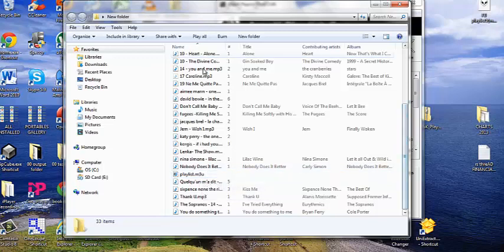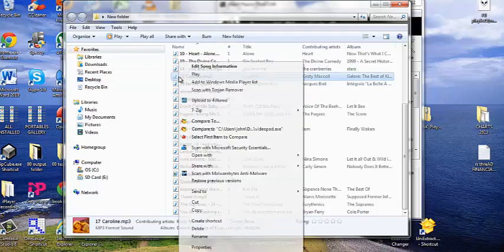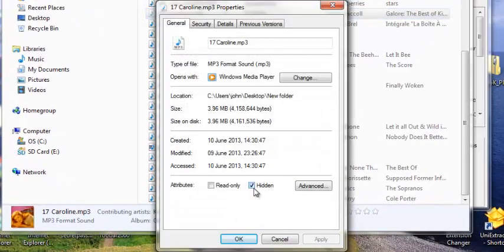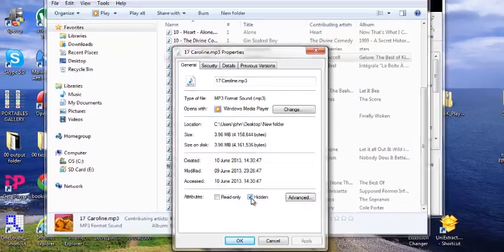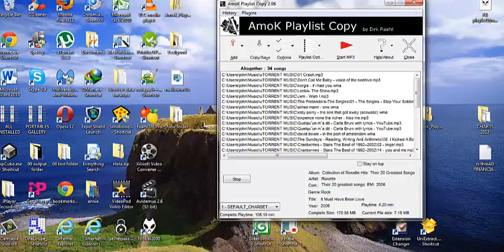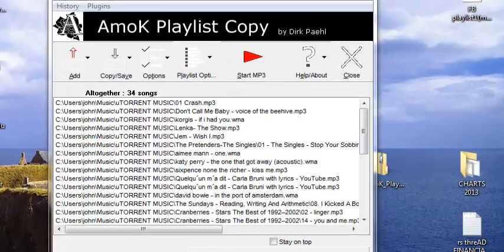Actually, if you just see here, this one, Caroline, you see how that's ever so slightly faded, the icon? That means that it was a hidden file, and that's why in principle it shouldn't have copied, but in fact it did. But basically that should be unchecked, and that's everything basically.